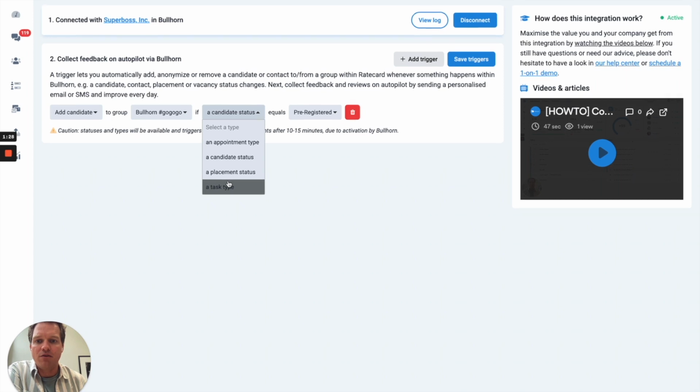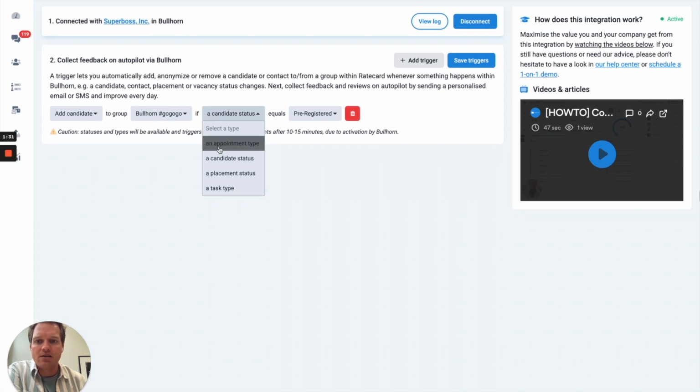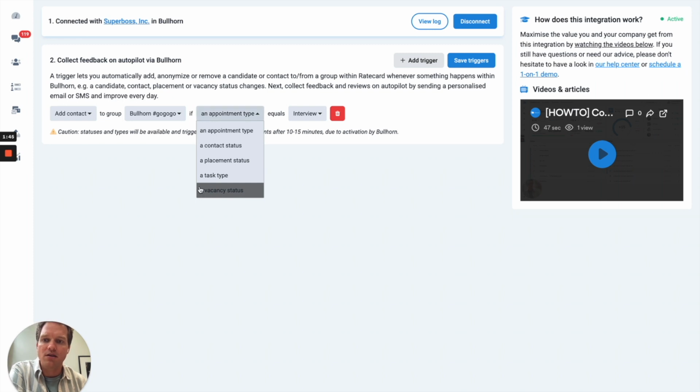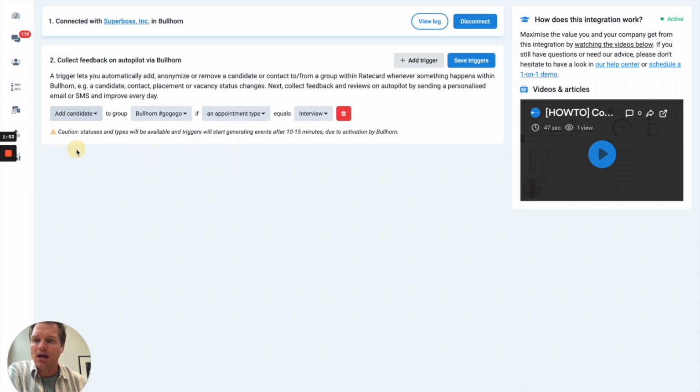So we have a few types that work for candidates, which are appointment type, candidate status, placement status and task type. For the contact we also have the vacancy status, because normally only a contact is connected to that, so whenever vacancy status is changed, this contact will be added to a group. But now let's proceed with adding a candidate whenever an appointment type equals meeting. So this is the full trigger, and now we just save it and there we go.